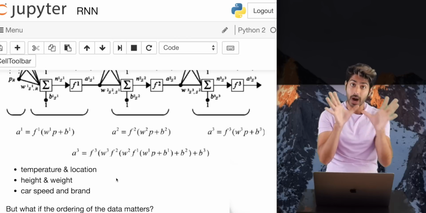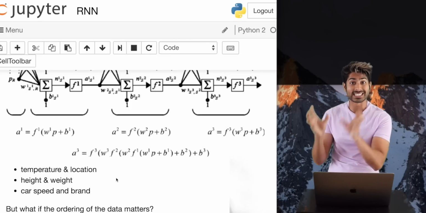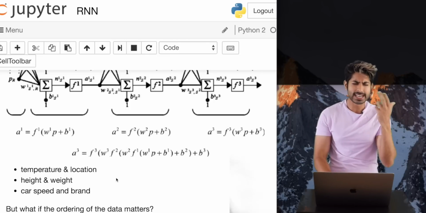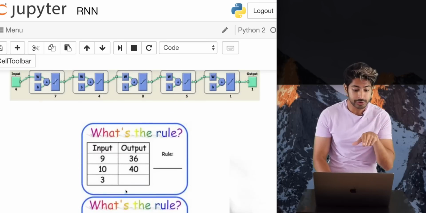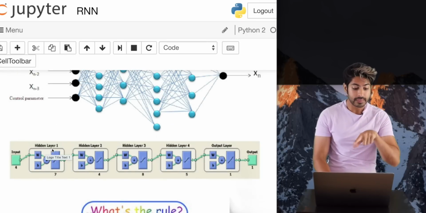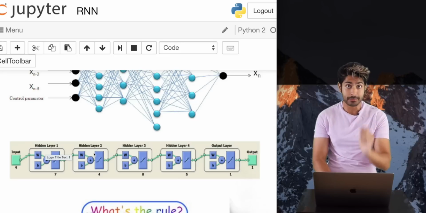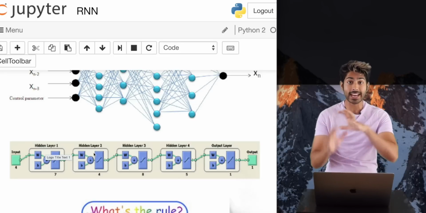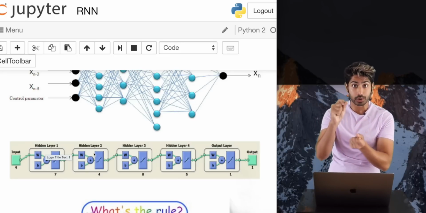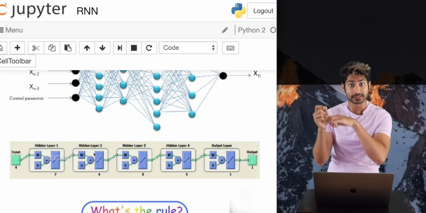Nested functions. A composite function is a function that consists of other functions. What do I mean by nested functions? Remember this computation graph that we just looked at right here? These are all functions. Each layer is a function, right? Input times weight, add a bias, activate. That is a function that you feed the output of as the input to the next function.